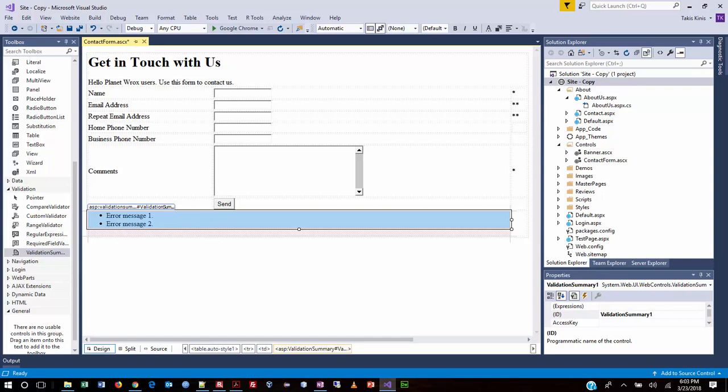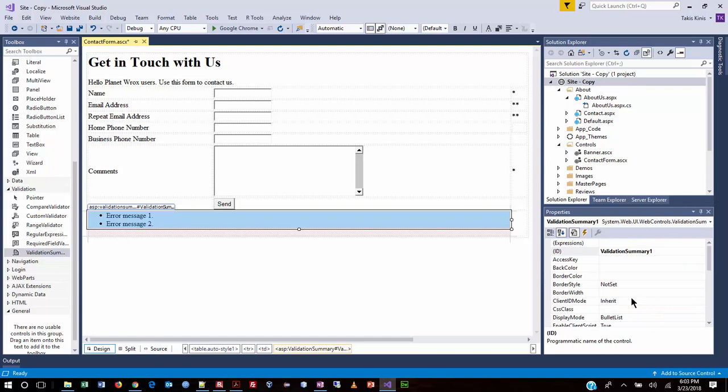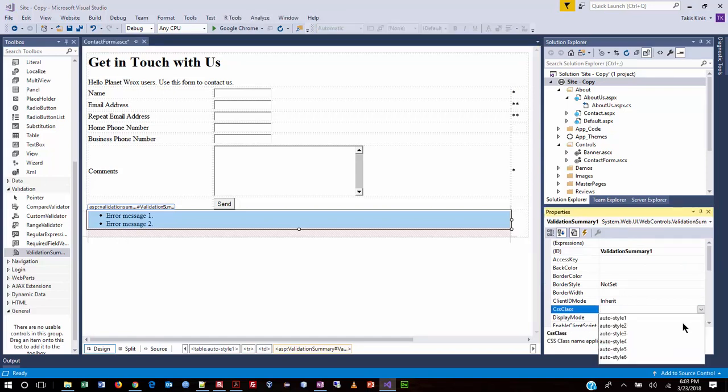They do want us to change the CSS class for this. We'll do that down in the Properties window while it's still highlighted. And they want us to apply ErrorMessage to it, just like that. So in camel case, it's capital E, capital M. And then press enter to lock it in.